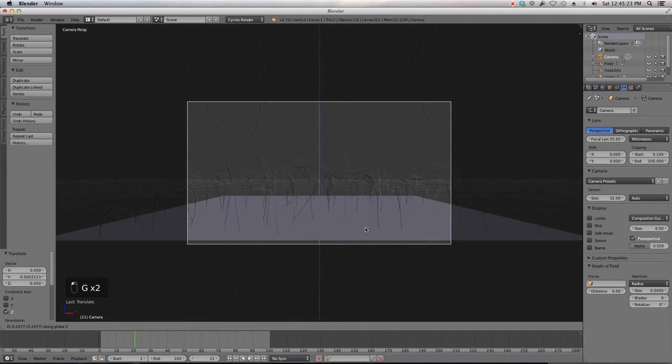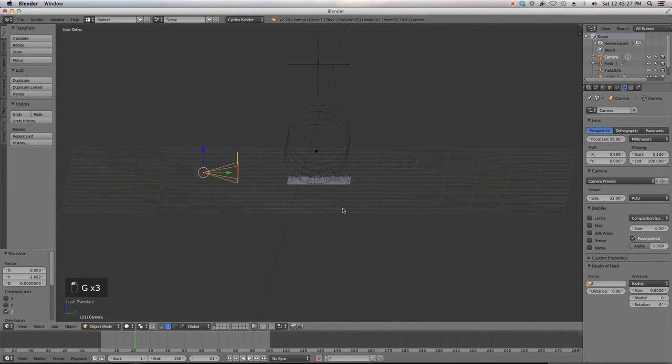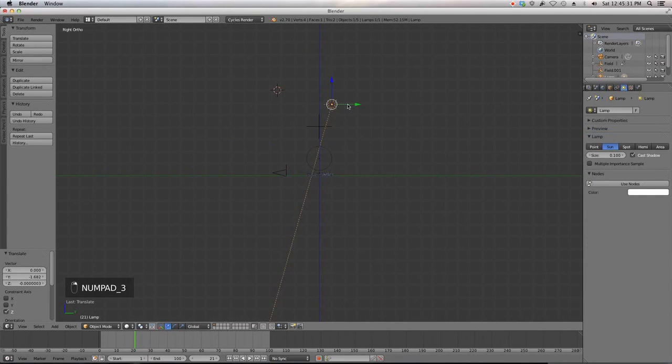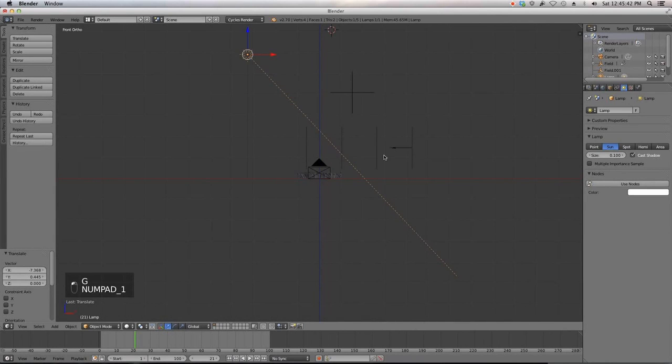And now we can kind of position our camera how it might be when we're ready for it. It will probably be moved a little bit when we make our scene larger. But now we can take our lamp and rotate it to the angle we want approximately. Something like this, I think, will work well.